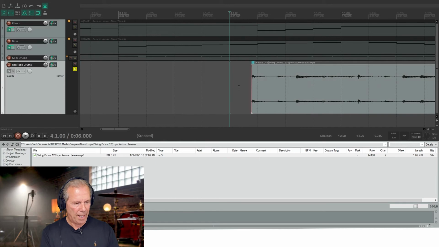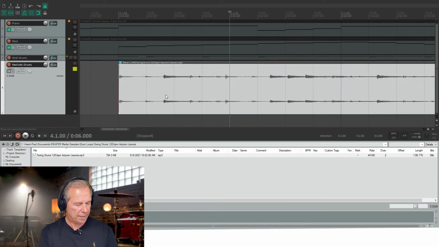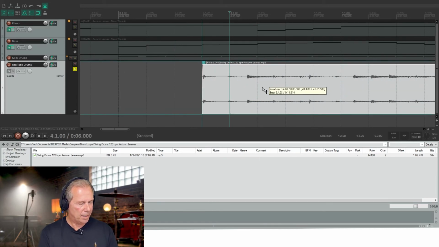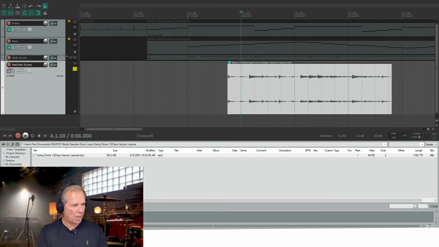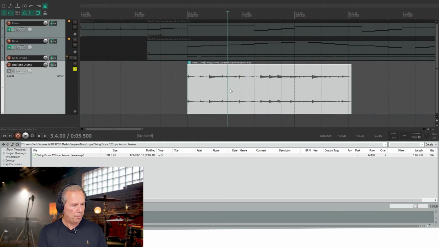split the track with S, and then let's move that just to the beginning of any beat. So you can see at the top, that's 4 beats. 1, 2, 3, 4. So let's put that there, and then let's play it again. So that's clearly one right there.